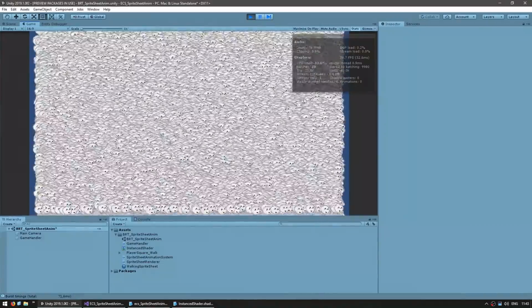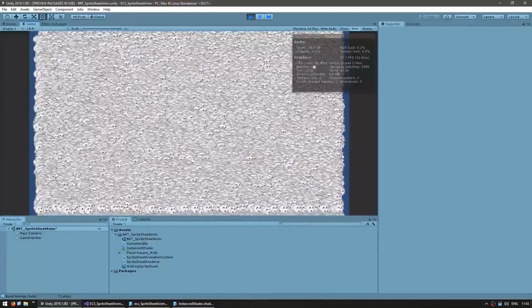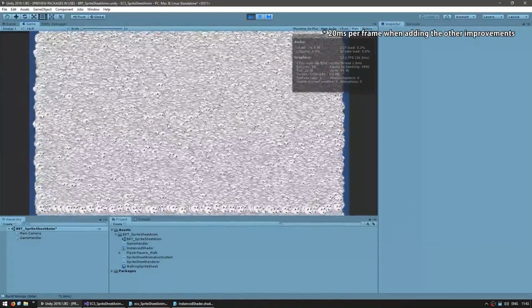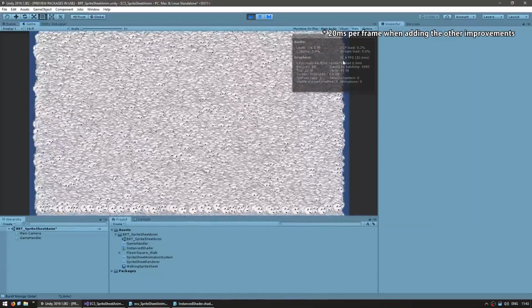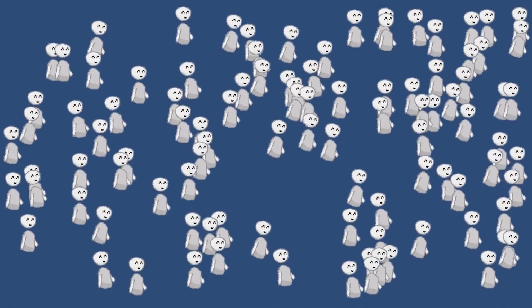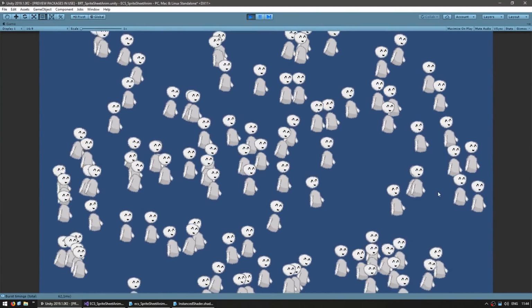So here we are, and we got quite a nice improvement. We went down from 50 milliseconds per frame down to 30 milliseconds per frame. So right now we have 10,000 units, all of them being independently animated, and everything is running at 30 frames per second. So this right here is the simple way to do sprite sheet animation and render it. There is a way that we can further improve upon this and get even better performance.